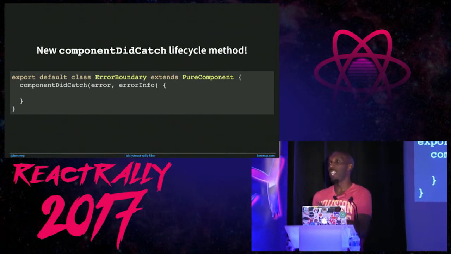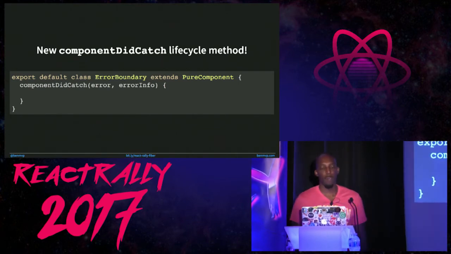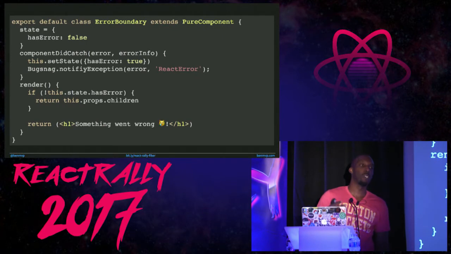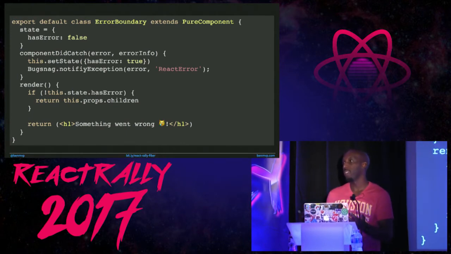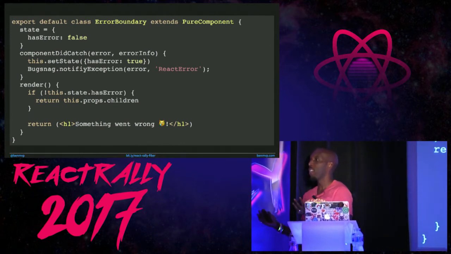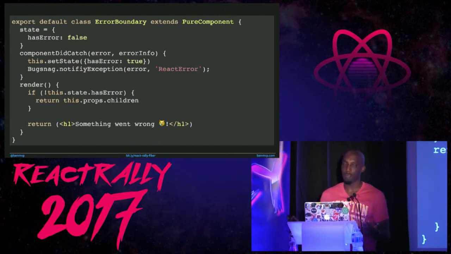And that will give us an error, the error that happened, and then information about the error, so the stack trace and things like that. And we can now use that to build an error boundary component that can message to the user when an error happens and catch that error. So we'll have some state. That state will have a has error property that will initialize to false.